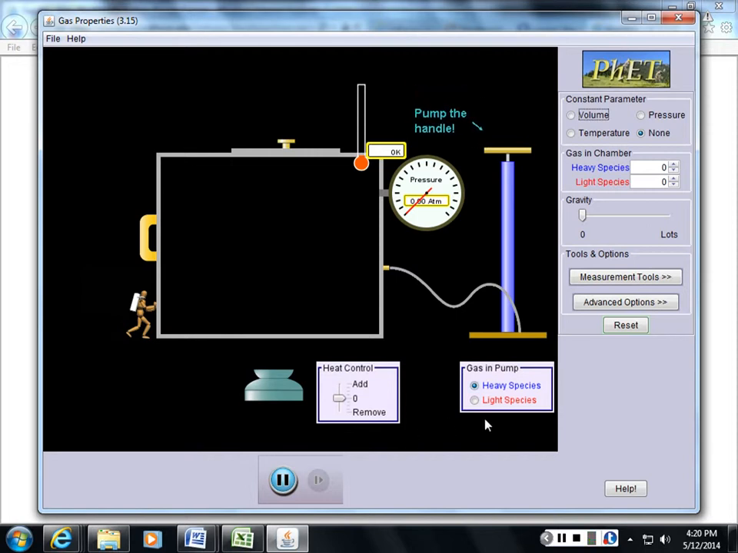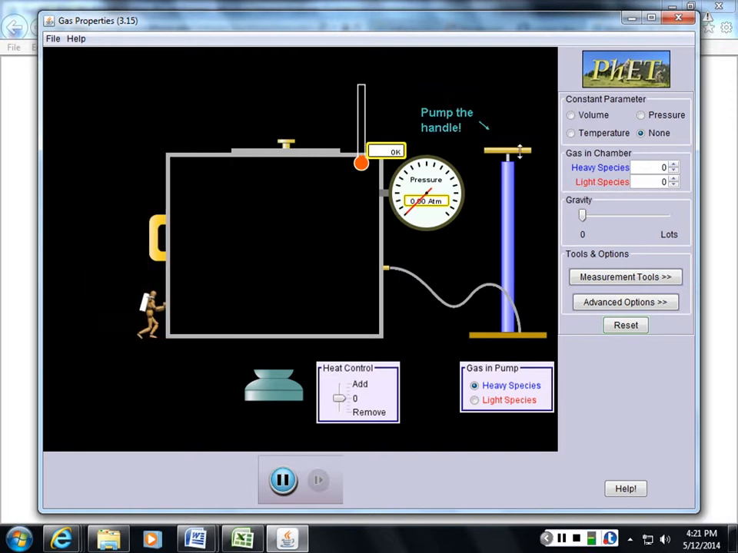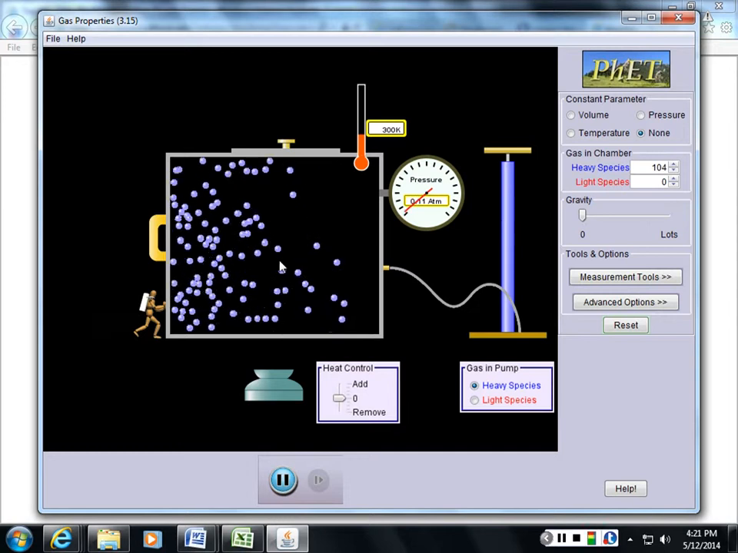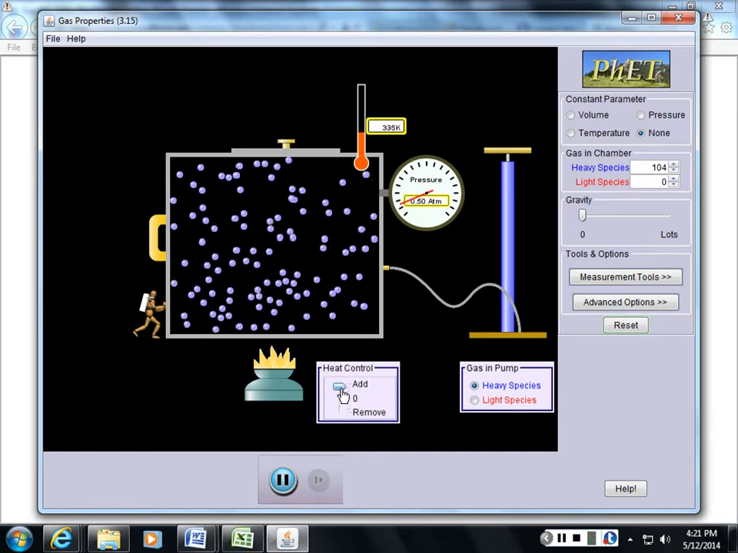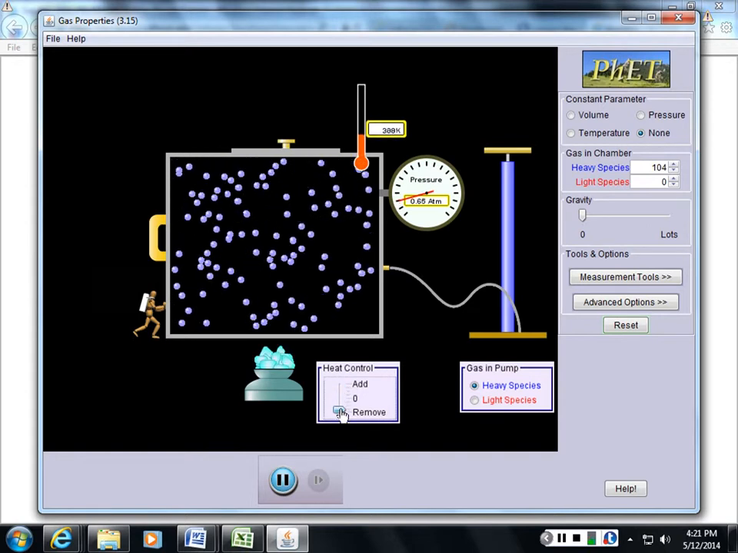All right, so here is our first experiment, actually. And there's different things you can do with this simulation. It looks pretty lifelike. You got a chamber here. You can move this chamber in and out. You can pump this bicycle pump and pump some gas molecules into this chamber. You can heat it up. You can see the heat here. Or you can cool it down. You can see the ice there cooling it down.